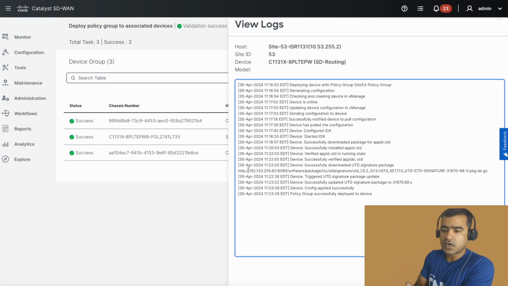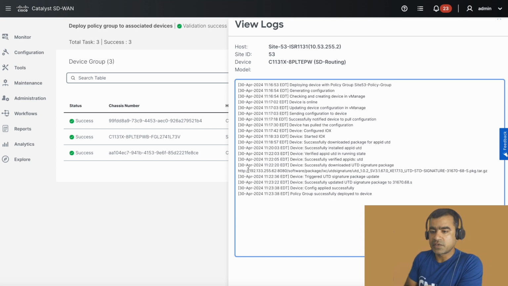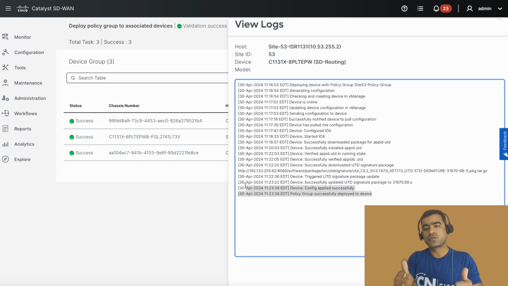And how SD-WAN manager has these packages, because it is a part of the same ARC64 tar file. So we have the signatures inbuilt. And now it says config applied successfully, policy groups successfully deployed to the device. That's what we want to see, and that makes it a complete success.